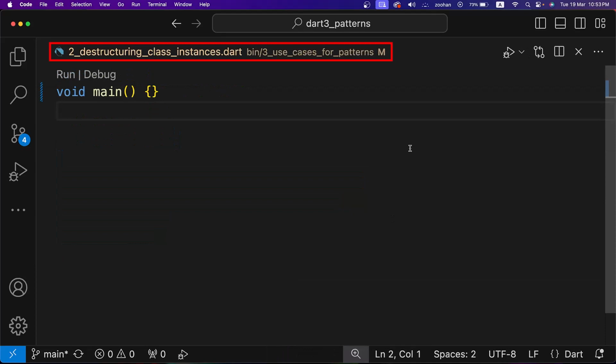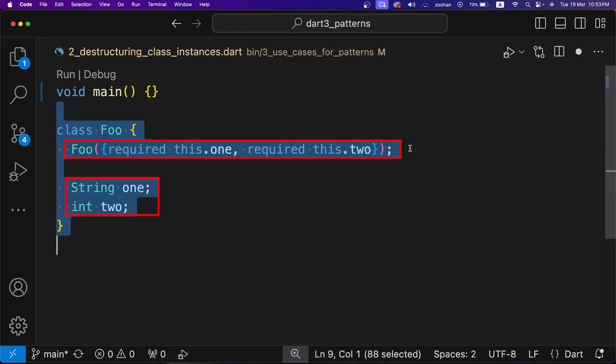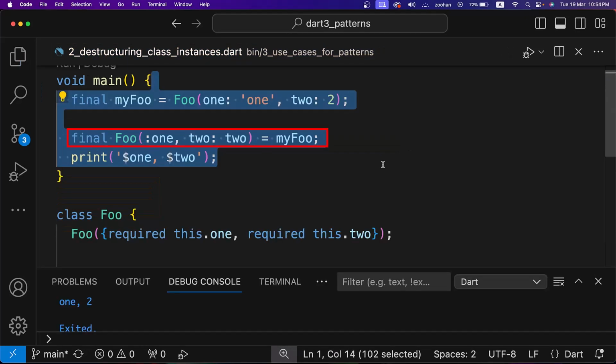Let's go to number 2, destructuring class instances. Let's create a class named Foo with parameters 1 and 2 and a default constructor. To destructure an instance of a class, use the name type, followed by the parameters to destructure enclosed in parentheses.